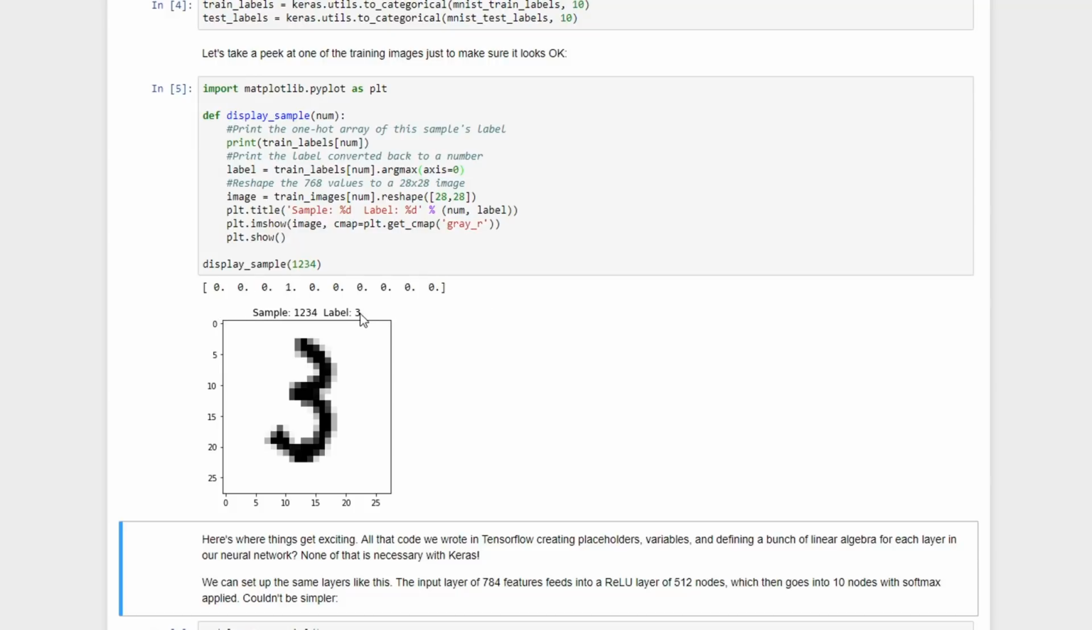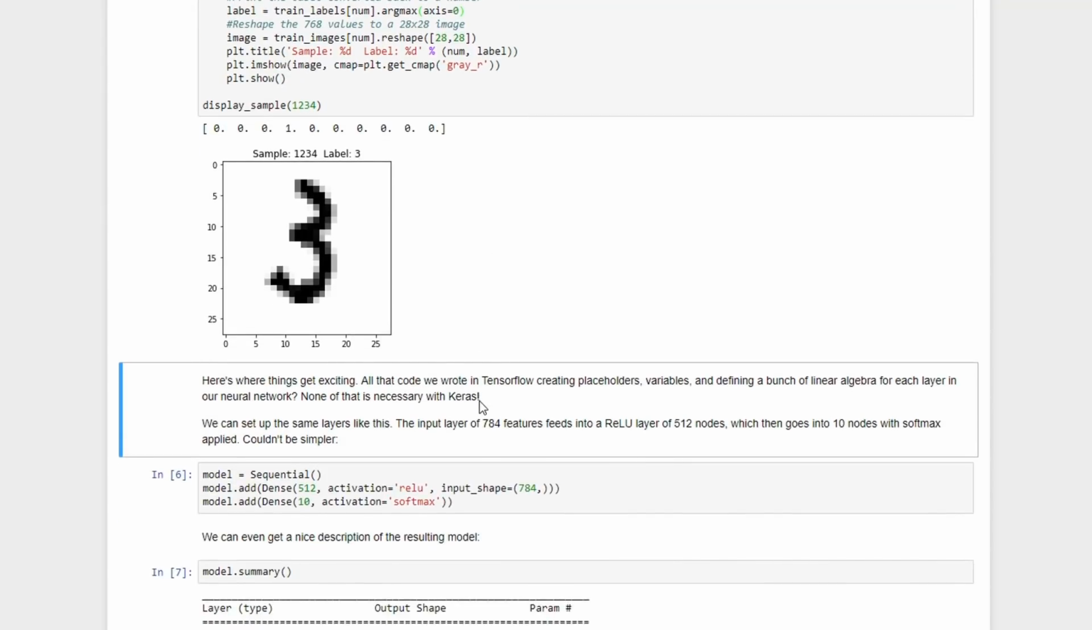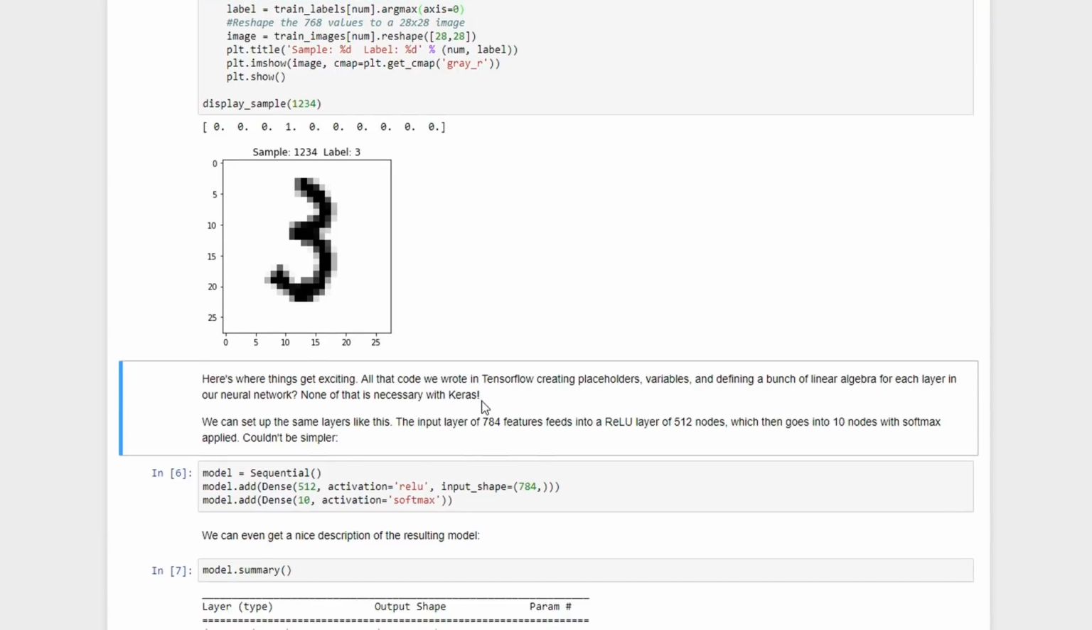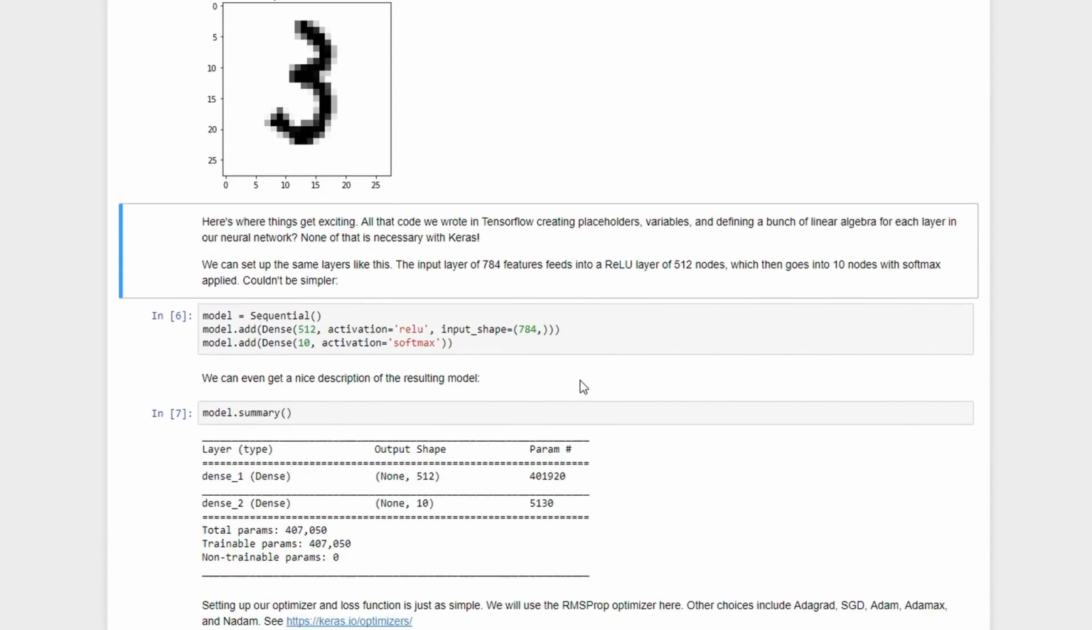Using argmax, that gives us back the human readable label, and by reshaping that 768 pixel array into a 2D shape, we can see that this is somebody's attempt at drawing the number 3. Okay, so far so good. Our data looks like it makes sense and was loaded correctly.